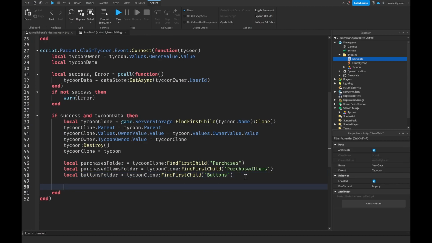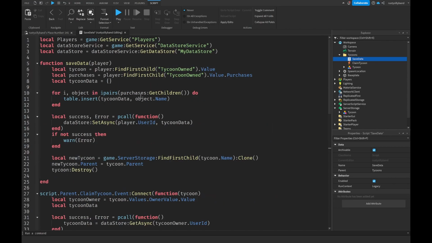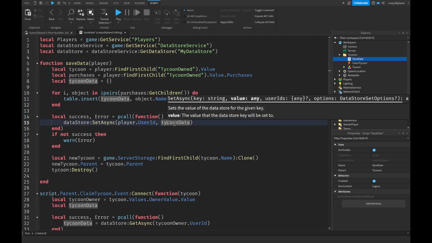Then we're going to create a for loop that's going to loop through all of our buttons inside of our buttons folder and check if the object value inside of that button matches with the name of the object that we stored inside of the player right up here when we inserted the object's name into our TycoonData table, which we saved to the player.